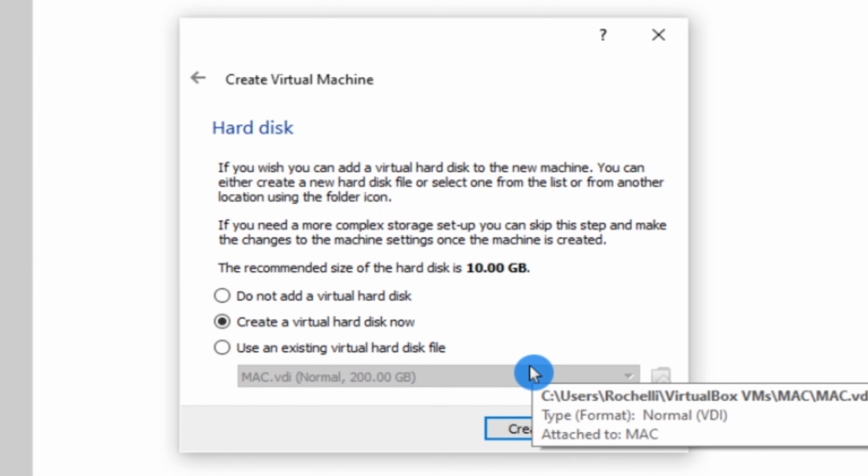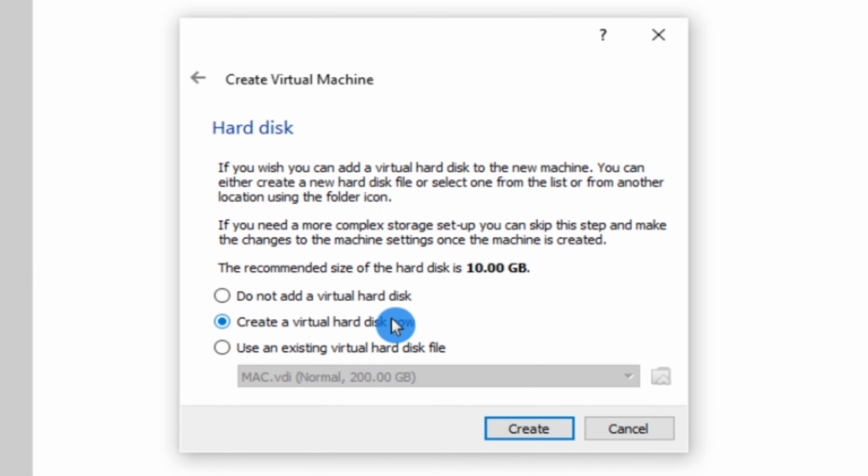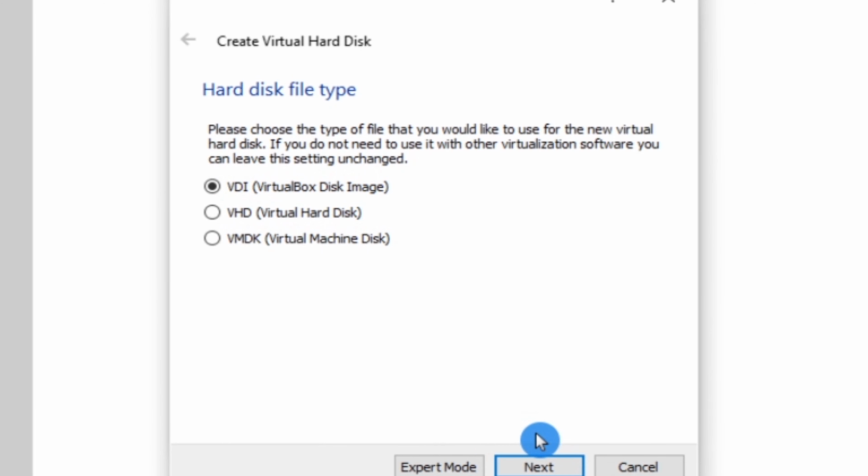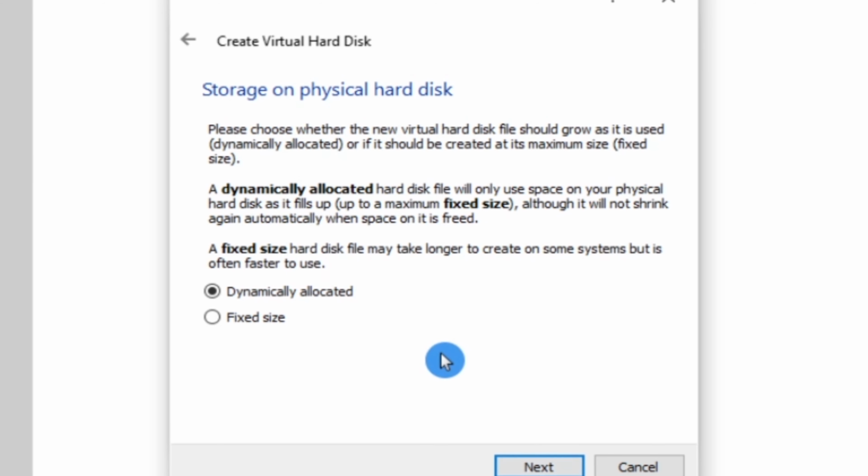Now, most of you, this is going to be it. I'm not even going to show you how to do any of the other two options. We're just going to click the middle one and click create. And now you do want to use the top one because yes, we are creating a new machine. So we're just going to click next.